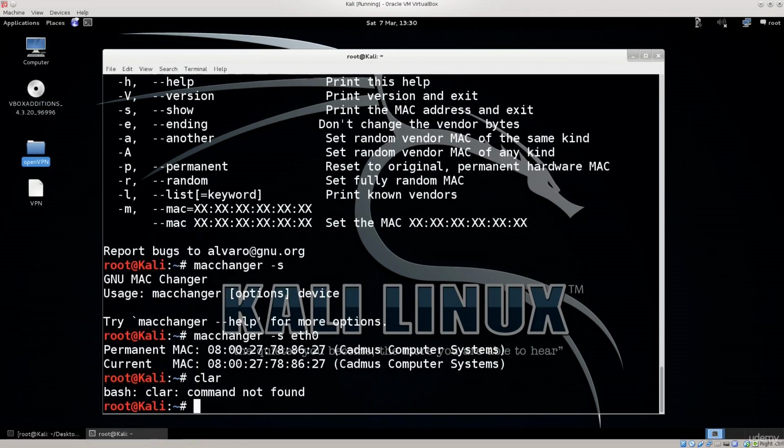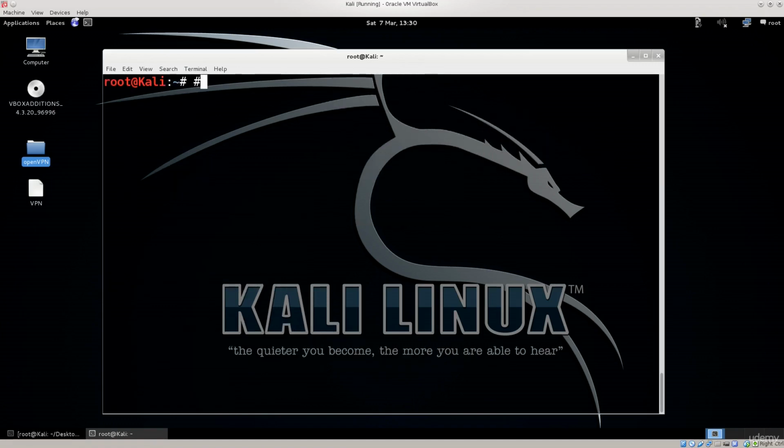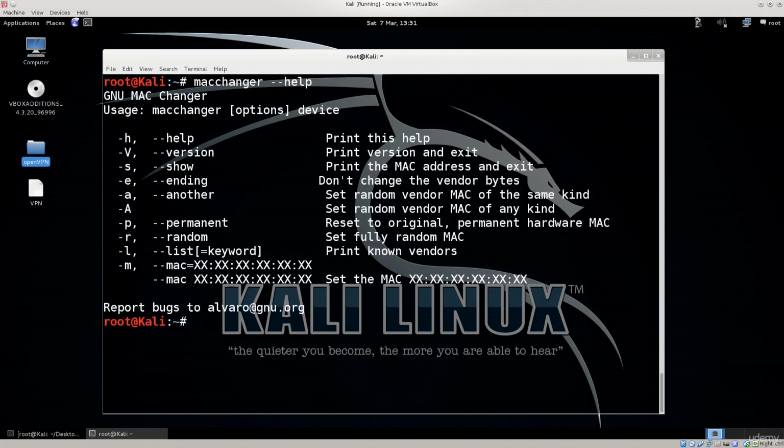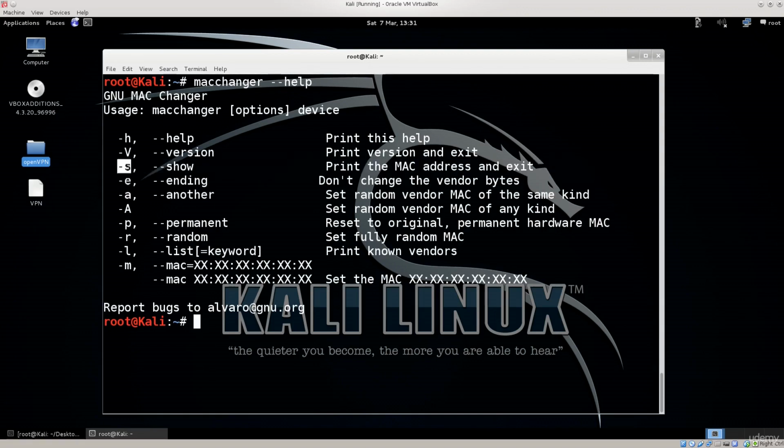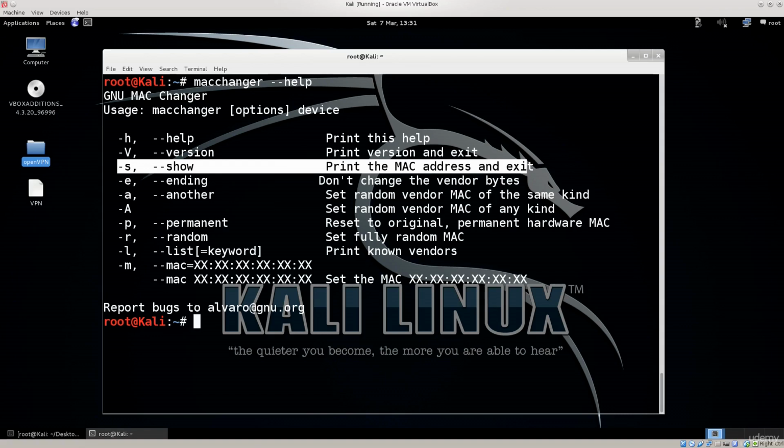So let's just go ahead and clear the screen for convenience's sake, and call the help menu once more. So this is one more way to check the MAC address and exit. This you can use actually to verify things. I usually just go and use ifconfig, but this is also a very nice thing to do.